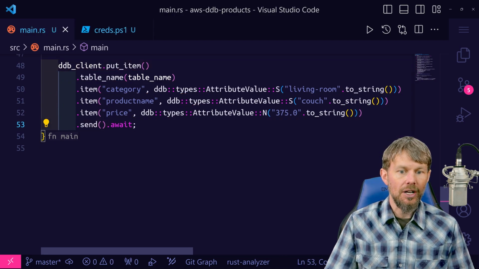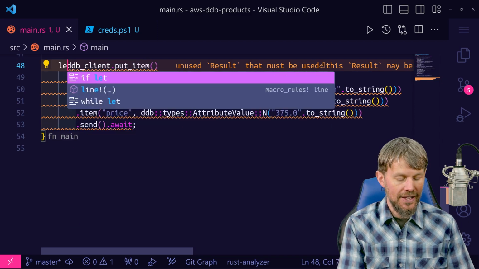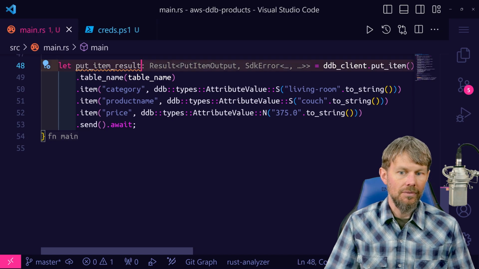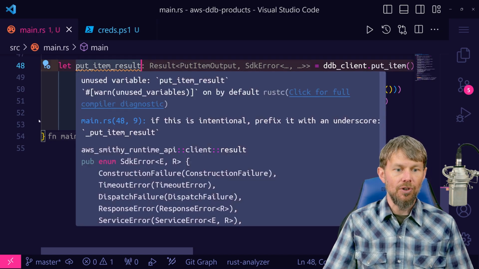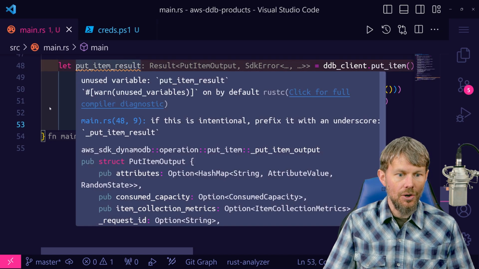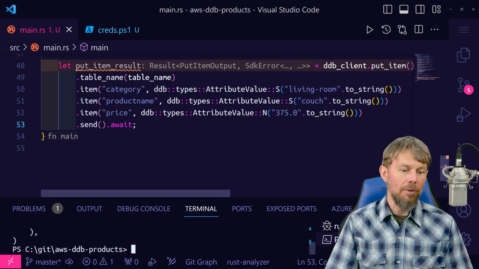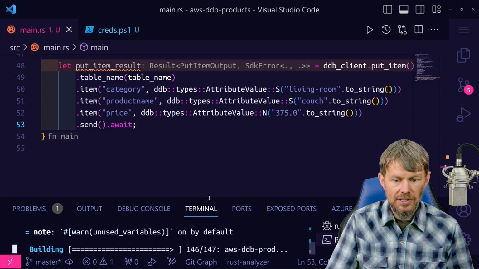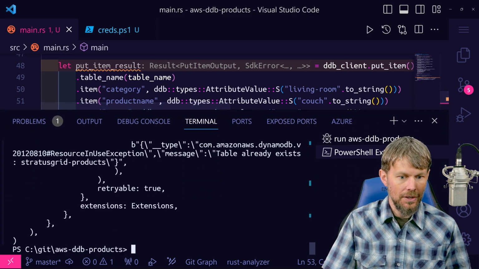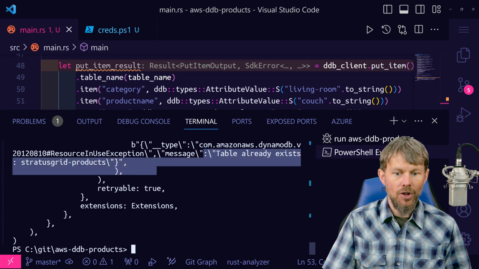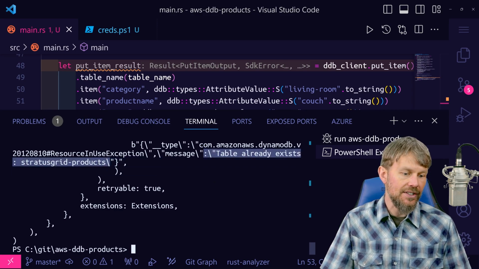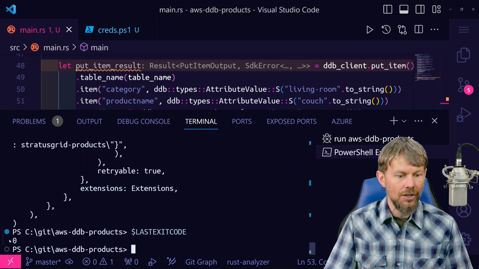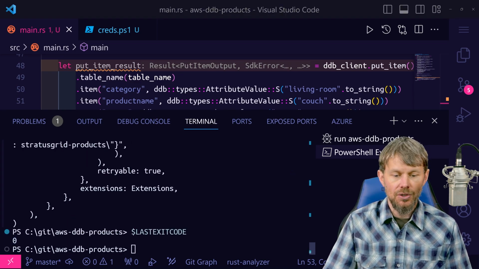We'll bring our semicolon up right here, and then we'll say let put item result equal the result of this operation. So I'm not going to go ahead and do any error handling right now. All I'm going to do is say cargo run and see if we've satisfied all of the requirements. And so down here, we get the table already exists. Okay, we expected that. And it looks like our program exited successfully. So in PowerShell, we'll say last exit code. That is 0, so that is a good sign.